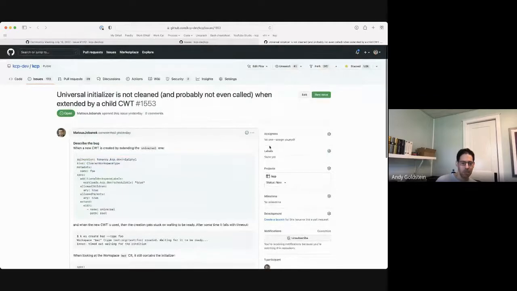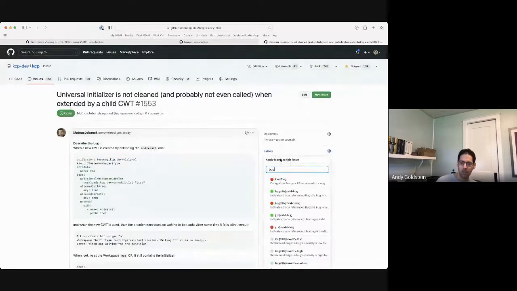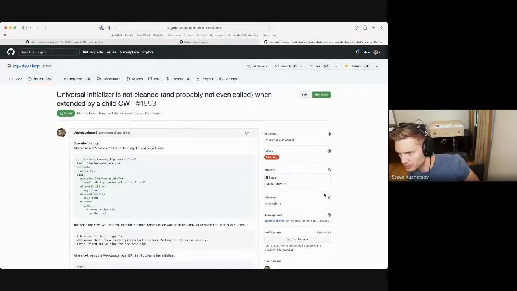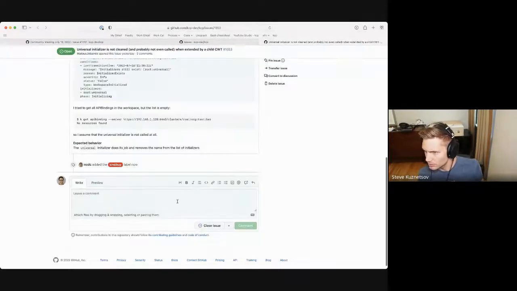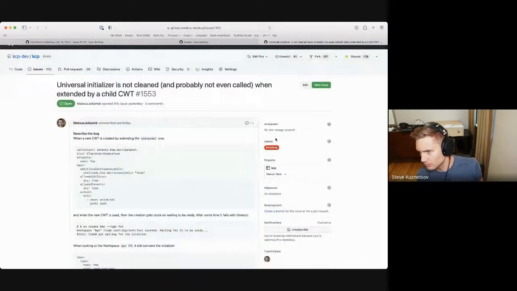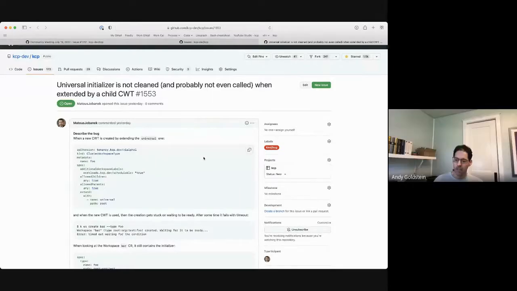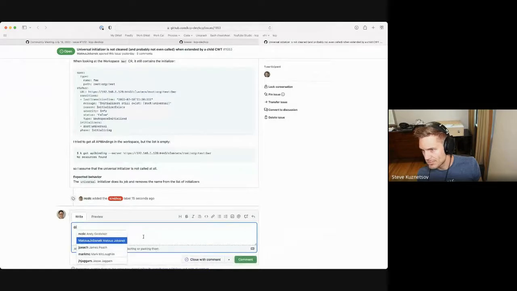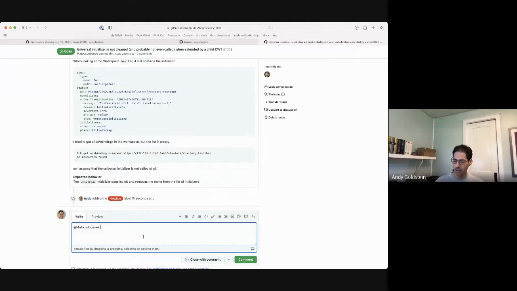Sounds like a bug. We certainly have an end-to-end test that has multiple inherited initializers all getting deleted. So yeah, I think we might need to improve our bug template to add logs. I ask for logs on this. Yeah.